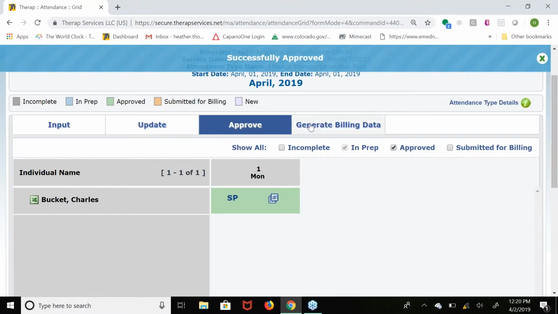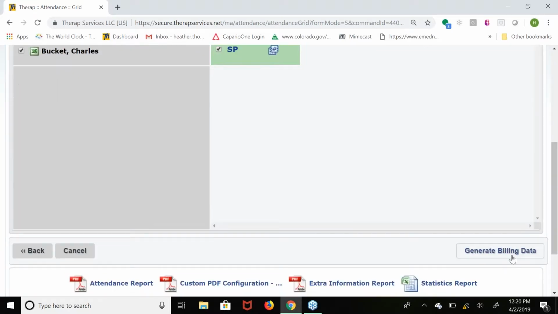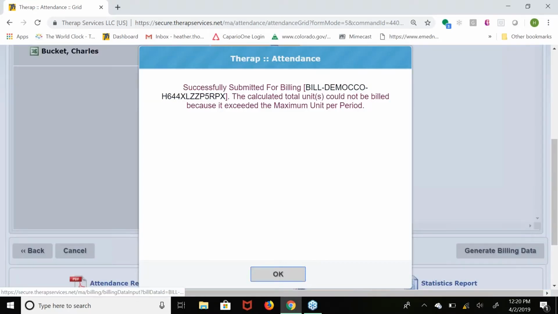And then I would be able to come over here to my generate billing data, do my select all. And for the most part, I would be doing this under my attendance and search to where I'm looking at a date range and probably not one at a time. Okay. And generate billing data.